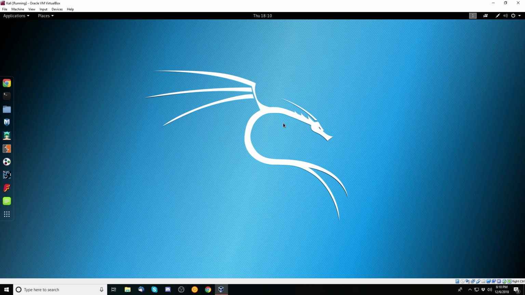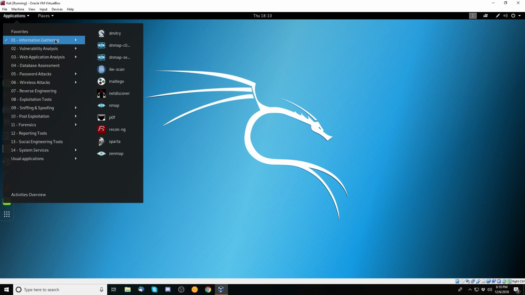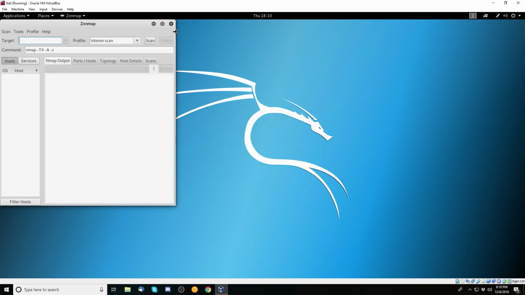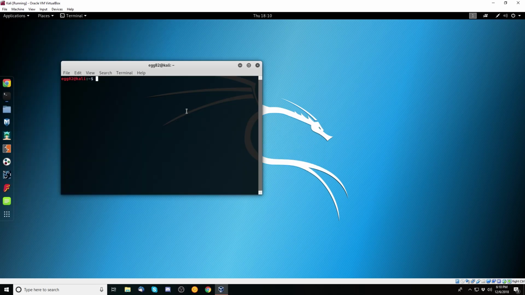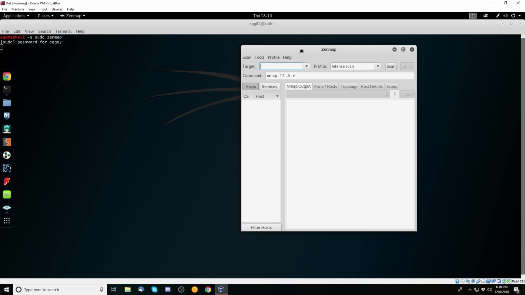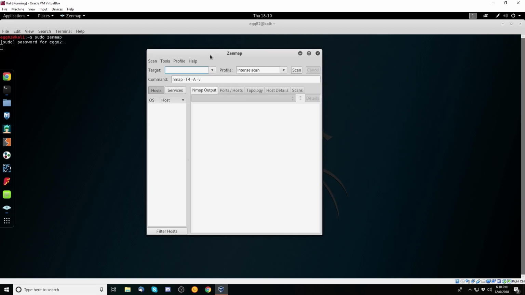Now, ZenMap is a GUI front end to Nmap. Nmap is a very popular scanning tool, and I like ZenMap because I like GUIs. Sorry. If you don't like GUIs, then you can use Nmap. It works just fine, honestly. But I'm going to use ZenMap for this example because it's a little bit clearer, a little bit easier to read, and honestly I just like it better.